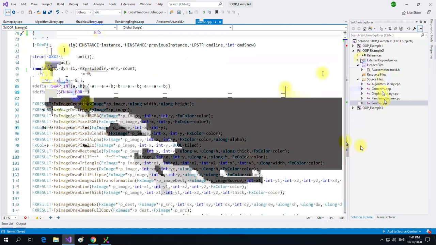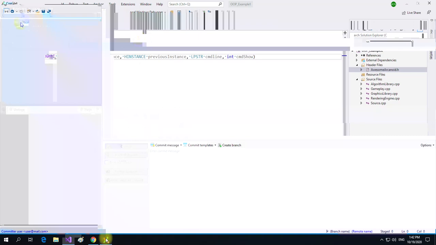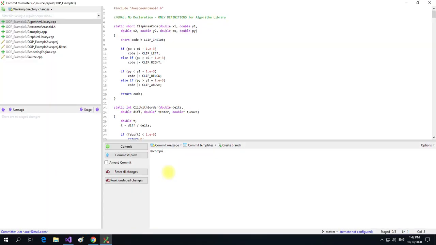So far, we have split it, we have done a decomposition, and now we need to compile it and get the same result as previously. And let's commit it: decomposition, split all into major parts.